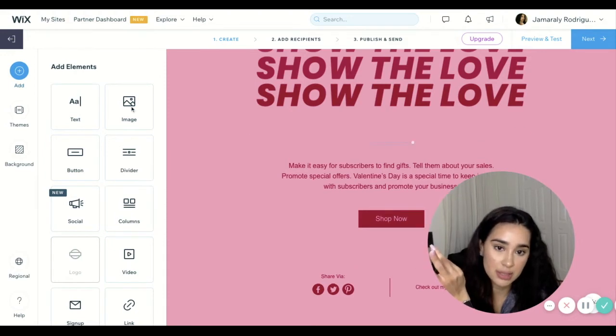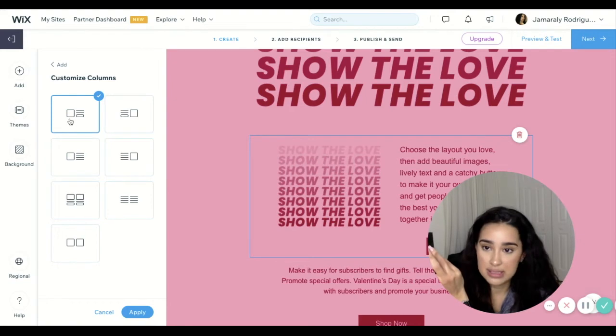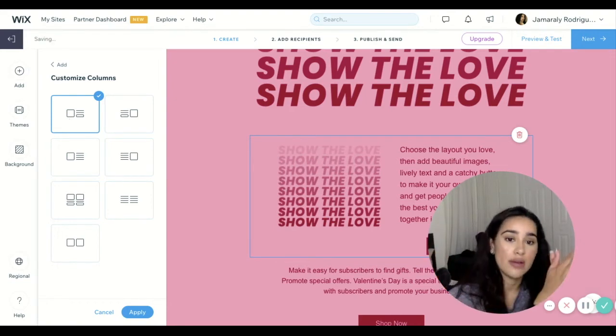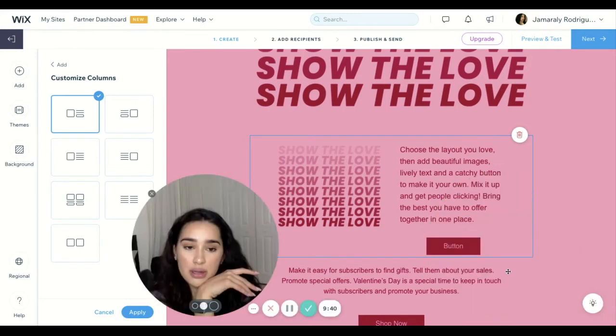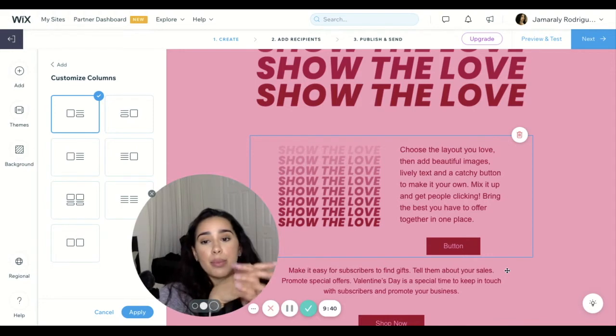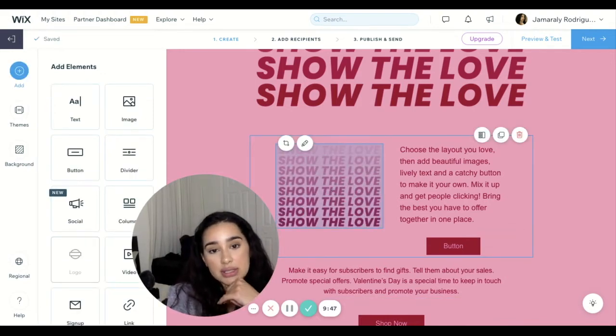You can either choose an image or you can choose a column. So here is this column where the picture is on the left, and then you have text on the right with a little call to action button underneath. Can't really see that because I'm blocking it, so I'm moving. But I'll go ahead and add my glosses, like a picture of glosses there.